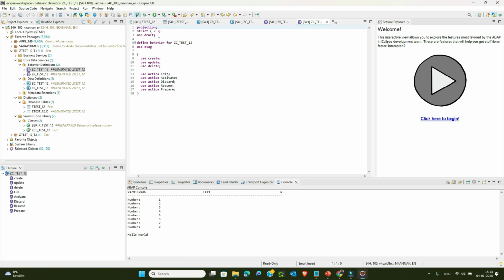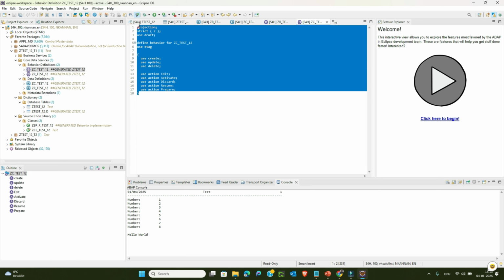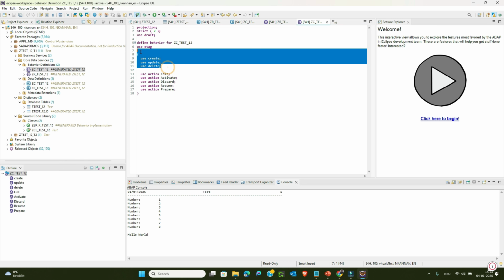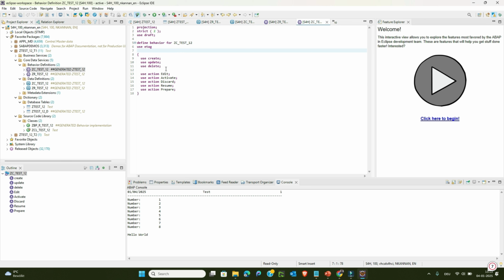And then this is a projection definition. So once again here we are defining what is relevant. These are all for create, update, delete. So these three actions we are going to perform for the table: updates, creations, and then delete.